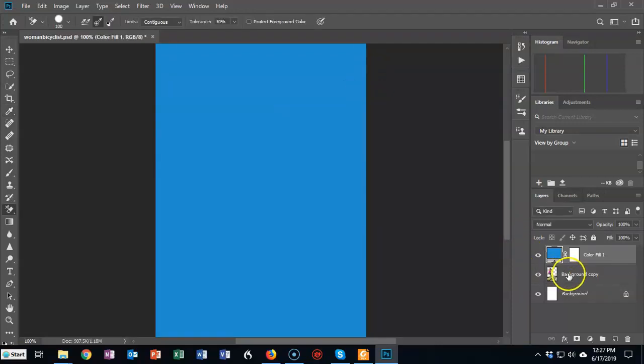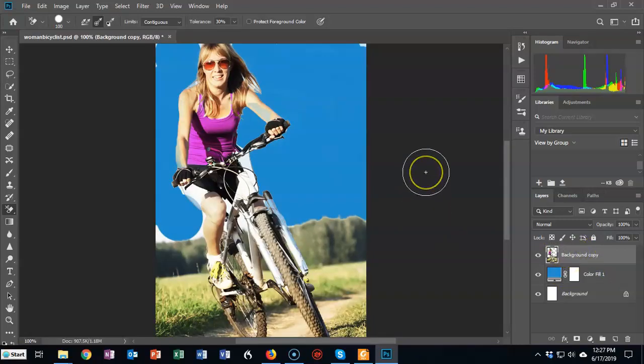Now just go ahead and bring this down one layer, or bring this up one layer, and you'll notice that the background color all changed to blue. And you notice some of this got washed out, a little bit of it got over onto the bicyclist. And that's the problem with this tool. It's very destructive, right? But you can keep playing with it, and you can keep going back over it until you get it to where you want it.